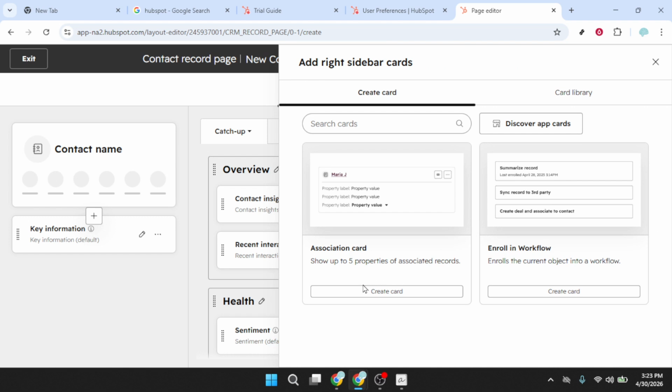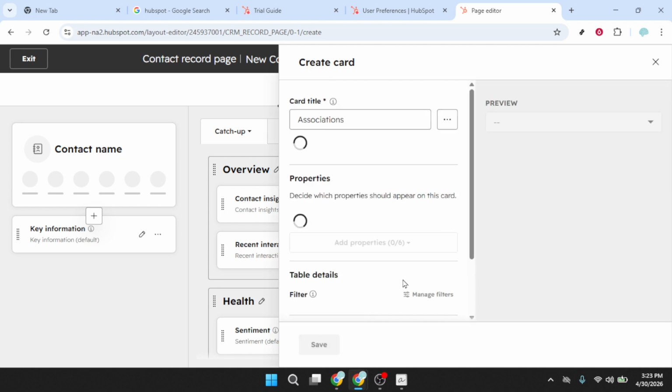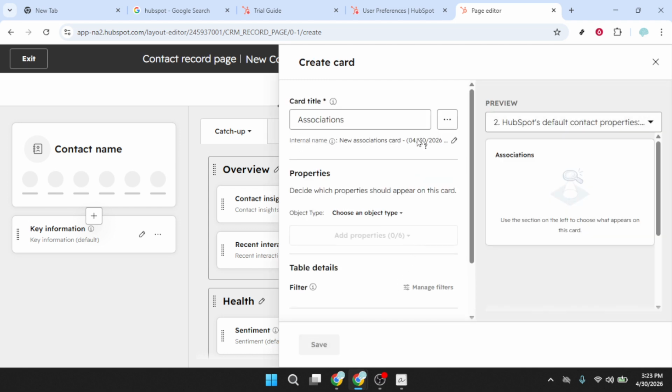Next, choose to create a card. When prompted, name the card Activity Totals and, if available, add a brief description so teammates understand what it shows. The goal is a compact snapshot of engagement volume, helping you spot momentum or stalls at a glance.